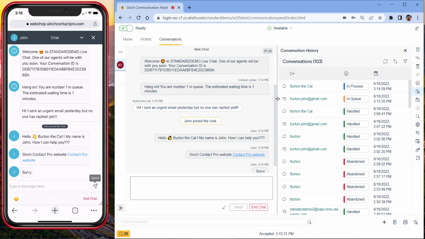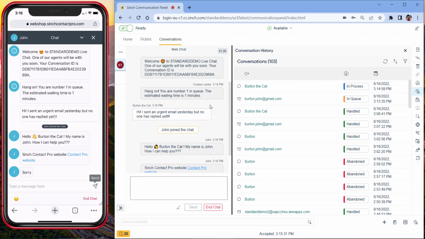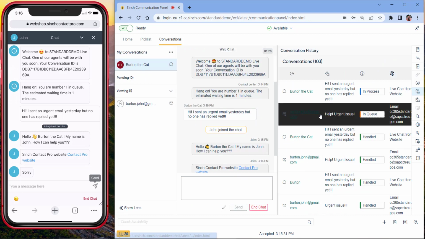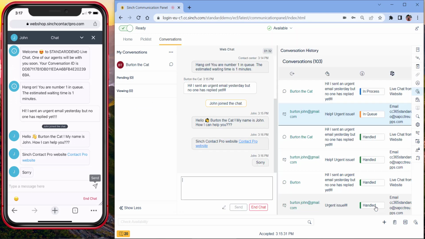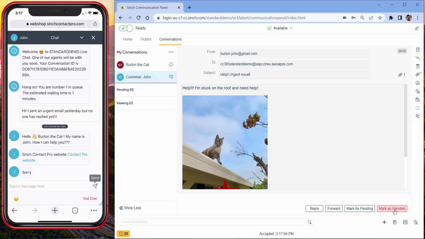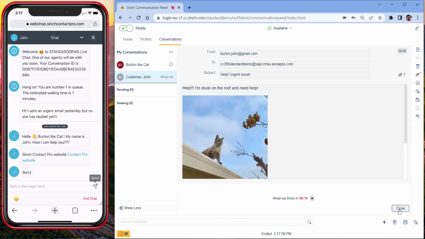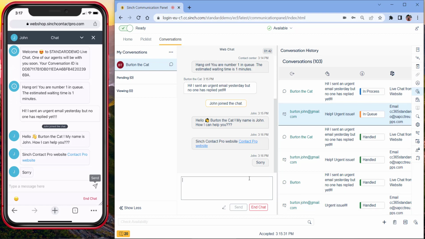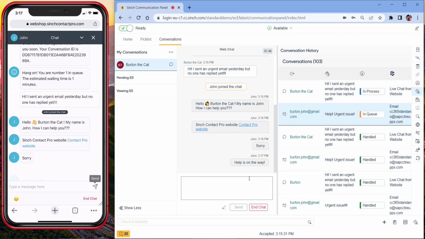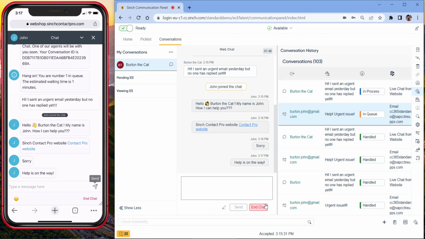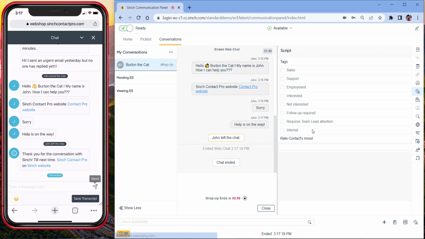The agent clicks on the email to select it, and then clicks Pick to begin processing the email. In this case, since she is already chatting with the customer via web chat, the agent decides not to reply to the email, but instead simply marks the email as handled. The agent finishes her conversation with the customer and then ends the chat and enters any necessary follow-up information. After she's done dispositioning the chat, the agent is ready to receive another customer conversation.